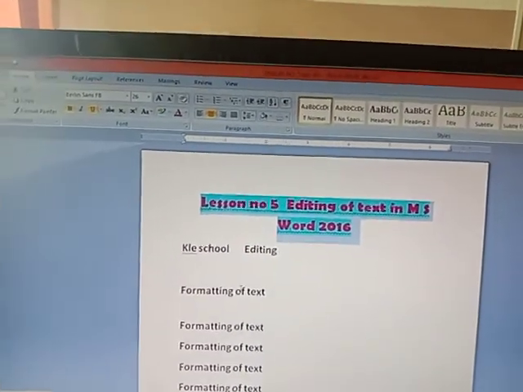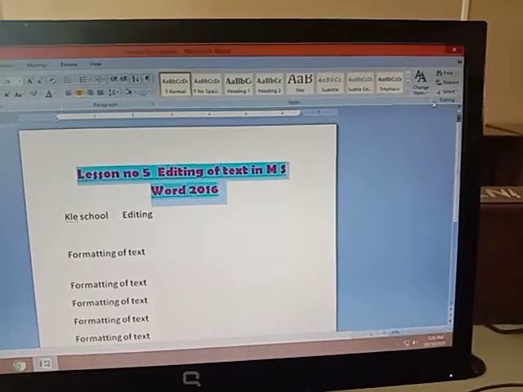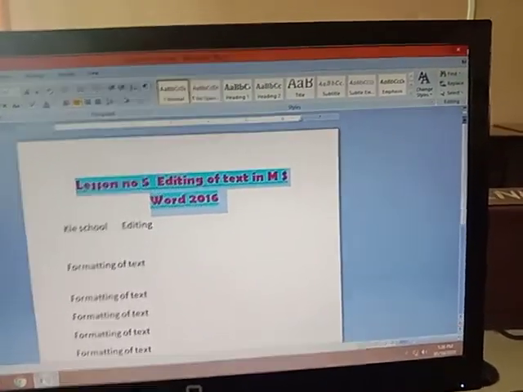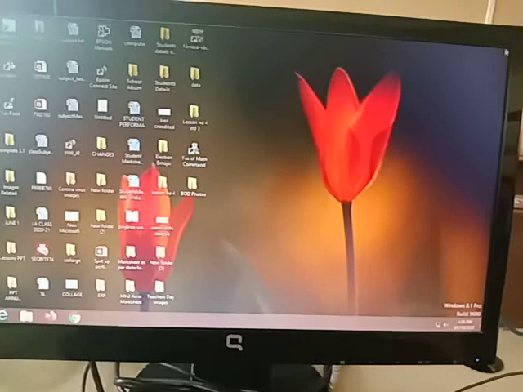Now if you don't want this application, if you want to come out of this application, go to the cross button available here. This is the cancel button. Click on that. The application will be closed.